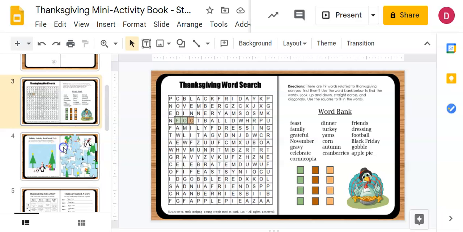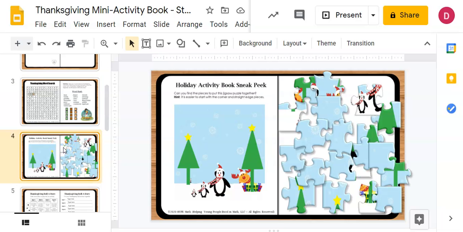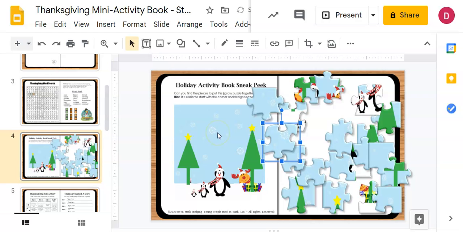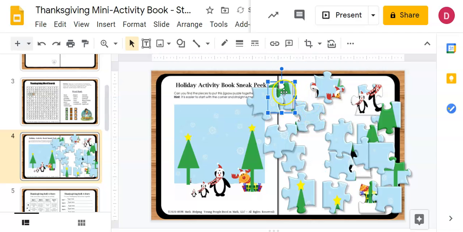Let's move to the jigsaw puzzle. For the jigsaw puzzle, all of the pieces can be moved. Here is the picture on the left-hand side of what the puzzle should look like. The students can use the right-hand side in order to put the puzzle together. Let me find two matching puzzle pieces so that you can see how they lock together. Let me see. Okay, I see two.